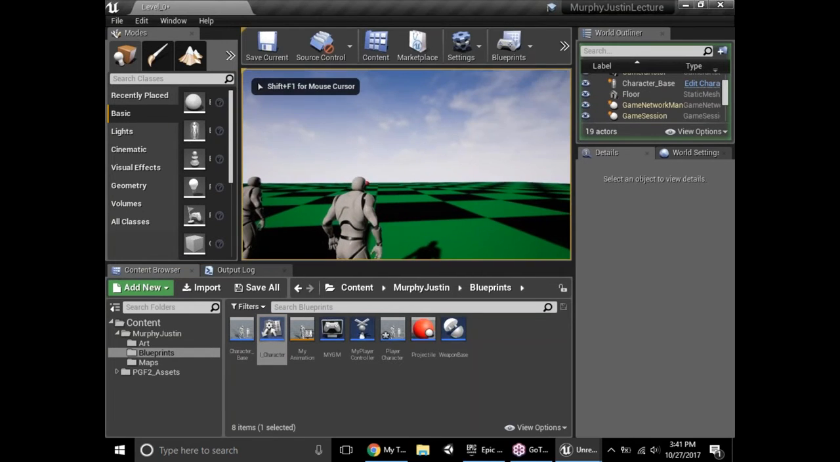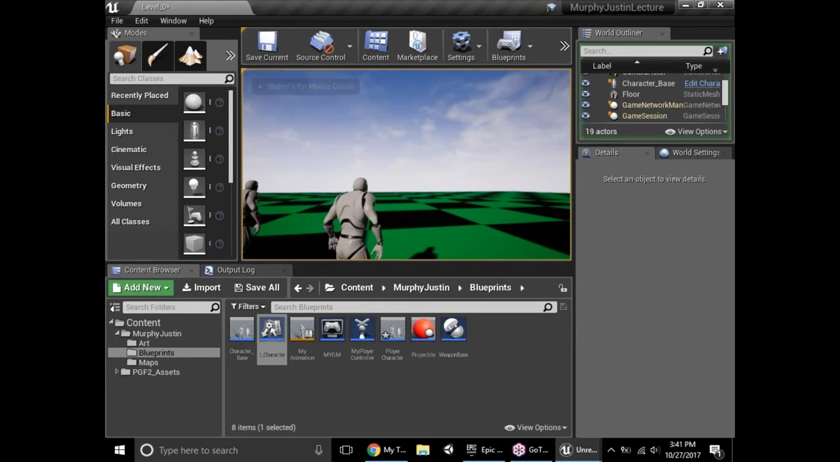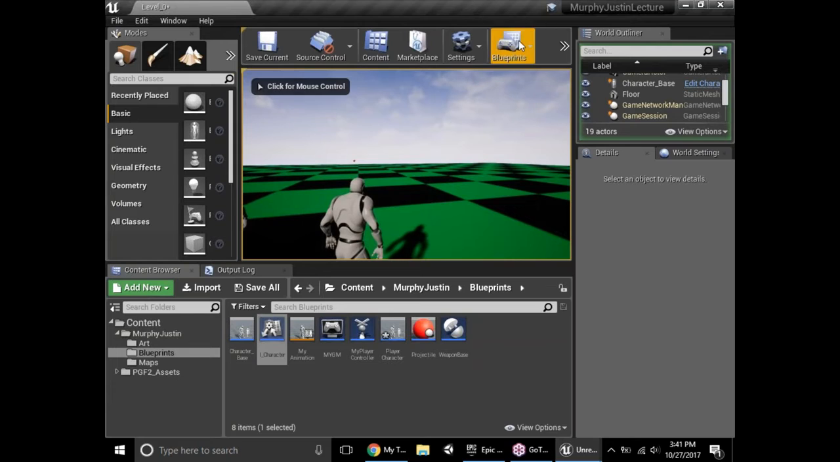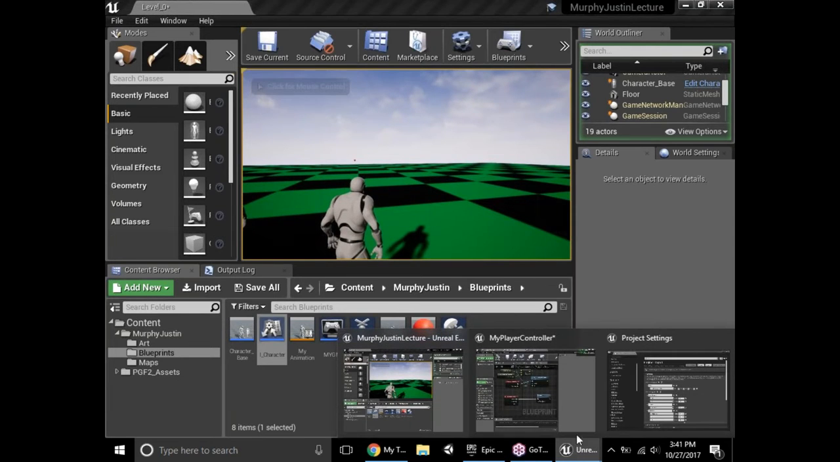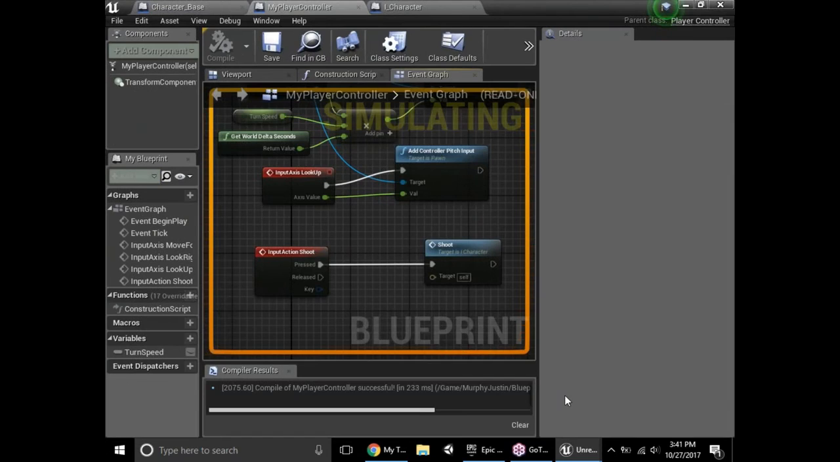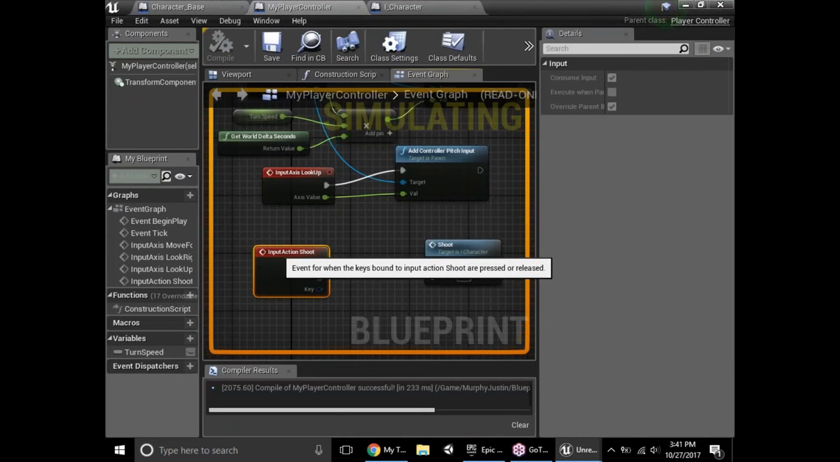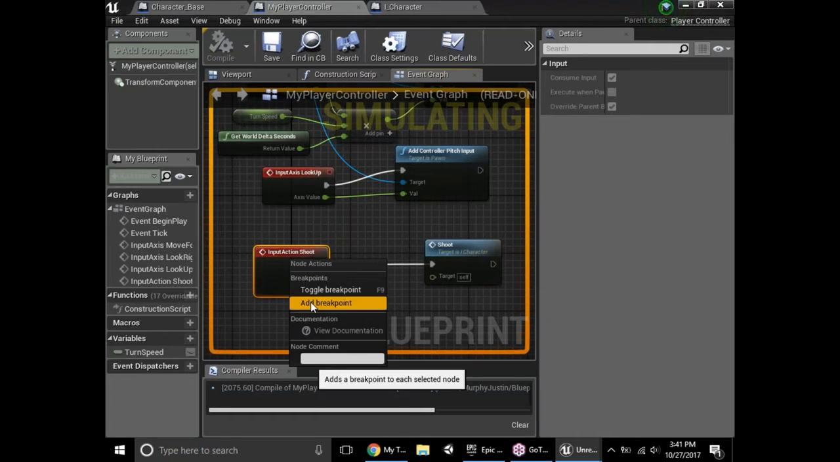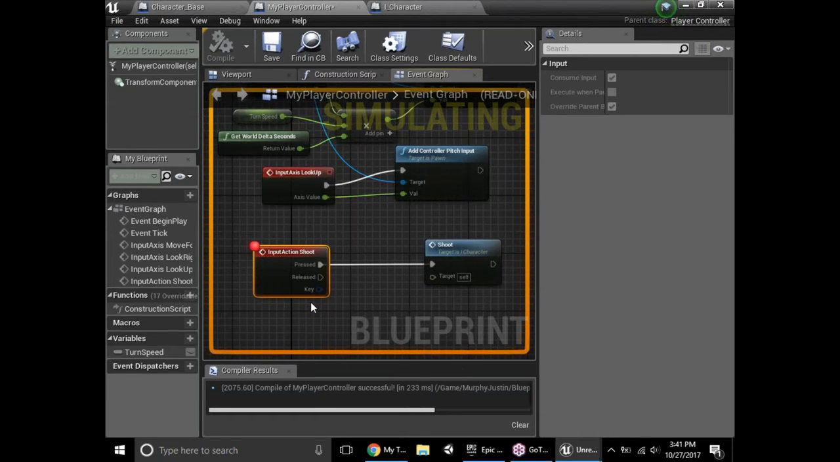So I press play, I click my mouse button, and nothing is happening. I get my mouse back, and we're going to want to track down why this is happening. So starting from the very beginning, this input action shoot is the first thing. We're going to go ahead and add a breakpoint on that.